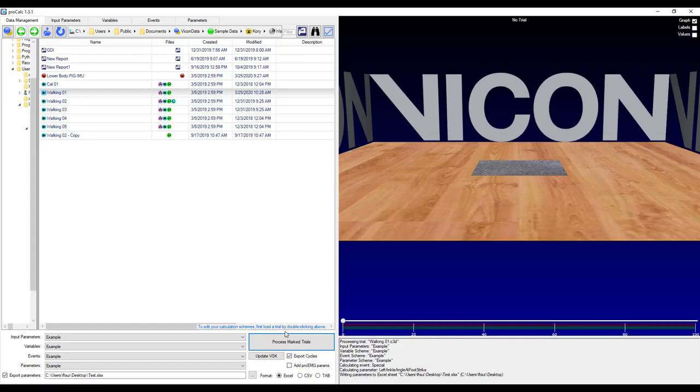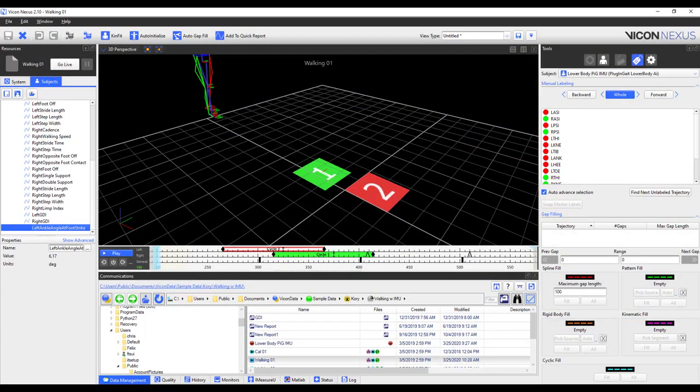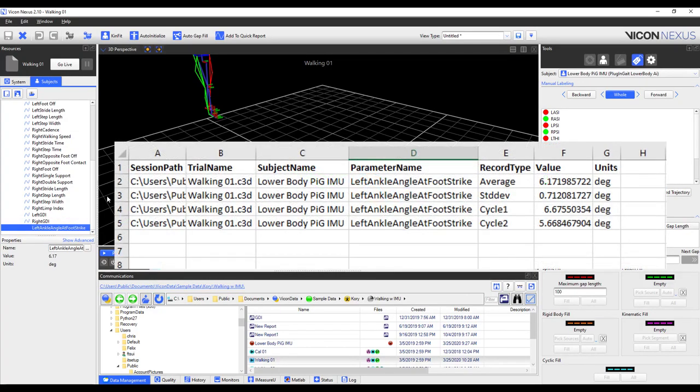Now if I go ahead and reopen the trial in Nexus, you can see that I've actually got a new analysis output that's called left ankle angle at foot strike. And if I look at my desktop at the Excel sheet, you will see that I've got each of my parameter outputs for each cycle.